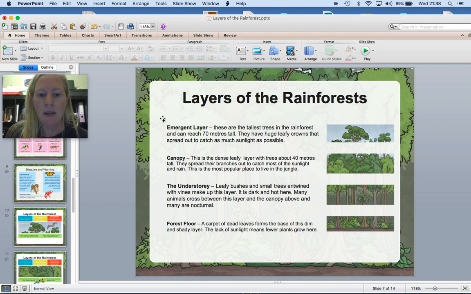We have an emergent layer, the tallest of our trees in the rainforest, up to 70 meters tall. Leafy crowns, and they're spread out, and lots of sunlight can touch these leaves. The canopy layer, this second layer down, it's a very dense leafy layer, so really good hiding places for animals. About 40 meters tall, the trees. Lots of branches can spread out.